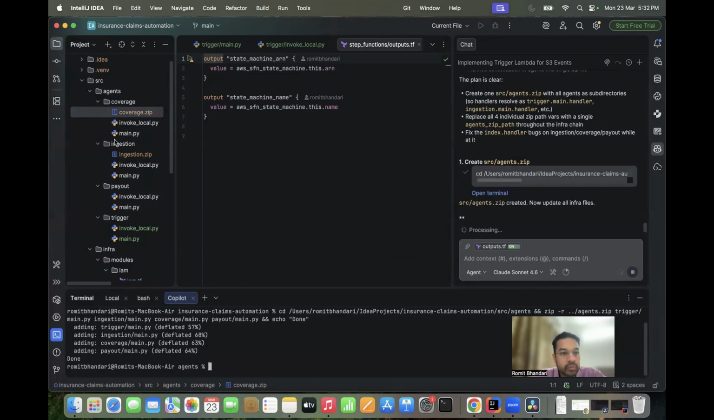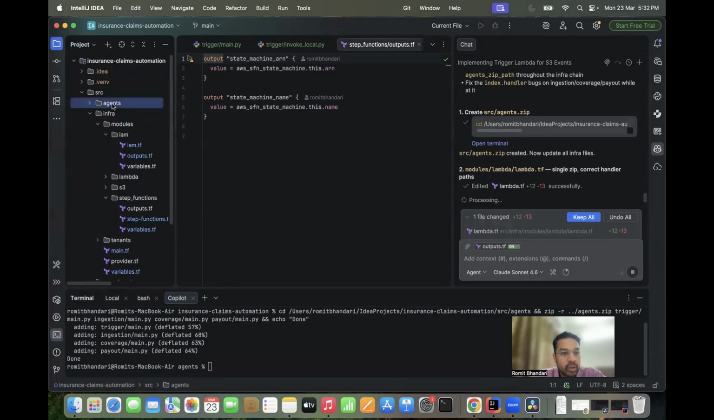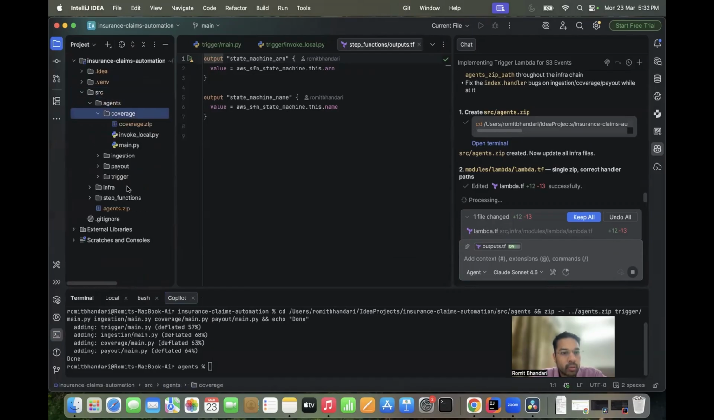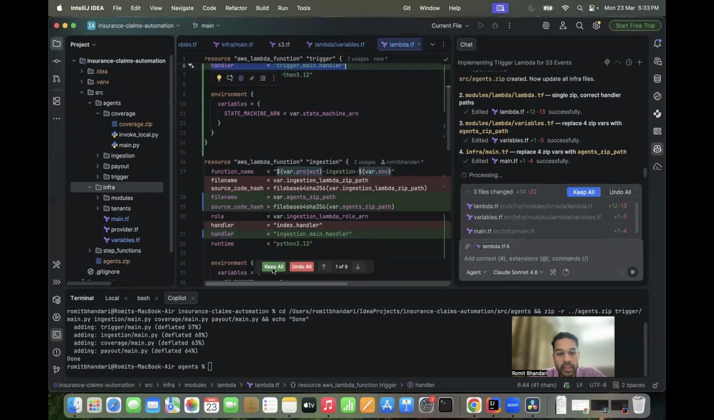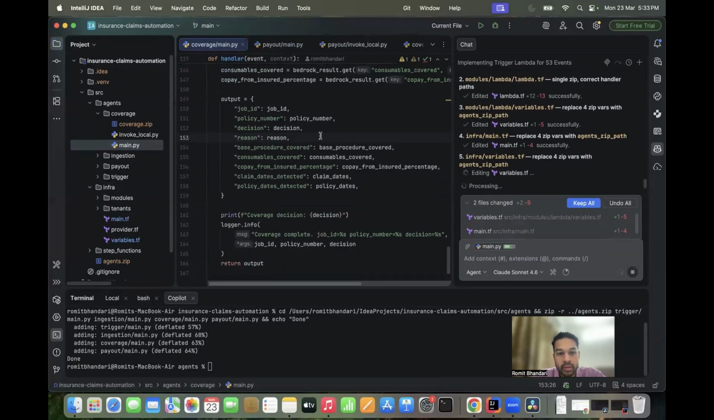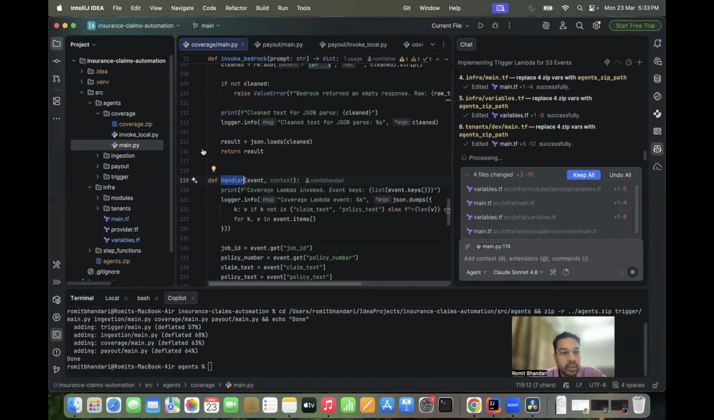So it created the agents.zip, which is good. Let's see what it is changing in the infra part now. Yes, see handler, it is making trigger.main.handler. Similarly ingestion.main.handler, and all these files you would have handler as the name, correct? Yes, main file and handler as the function name, so it calls that specific function.